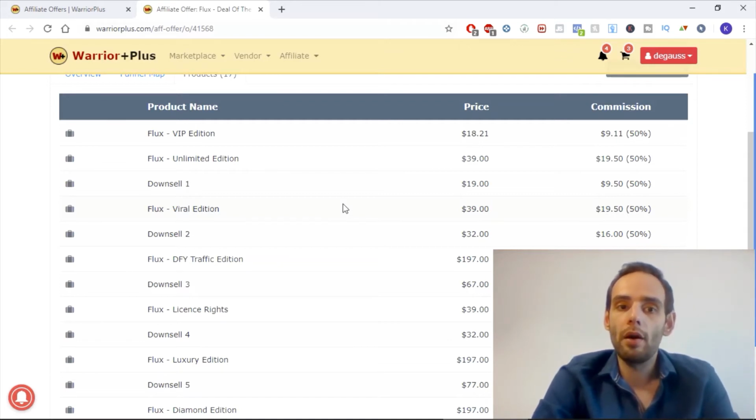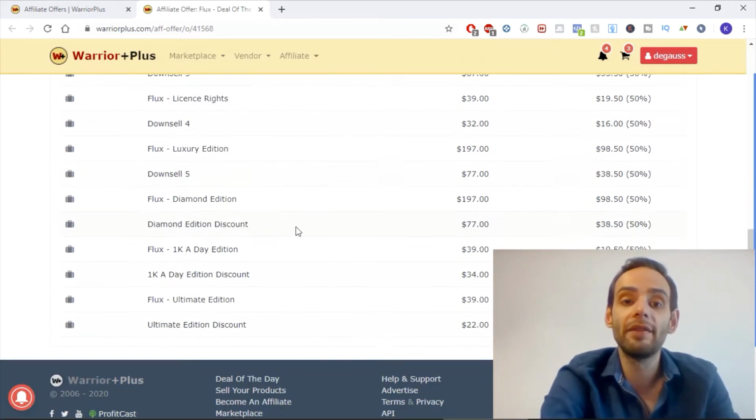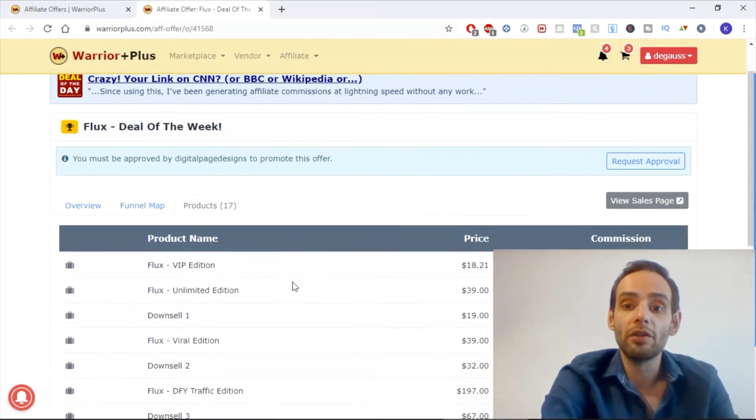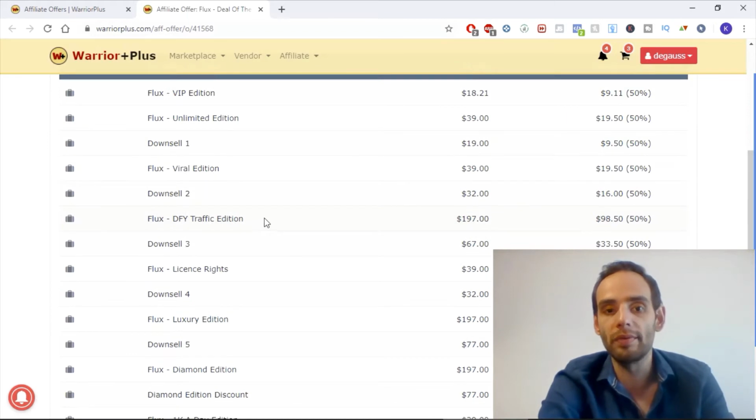And now, usually Warrior Plus offers 50% commission on almost everything. So if this customer is going to buy any of these additional products, you're going to receive the 50% commission from all of these products as well, right? So this is important to check: if they have enough products, if they are good products, and so on and so forth.